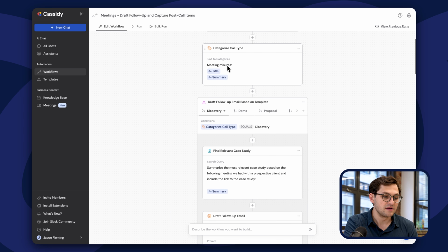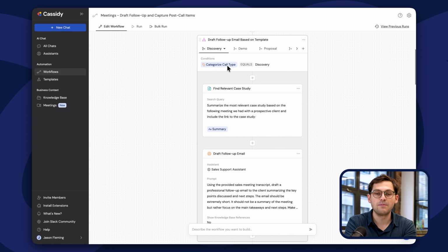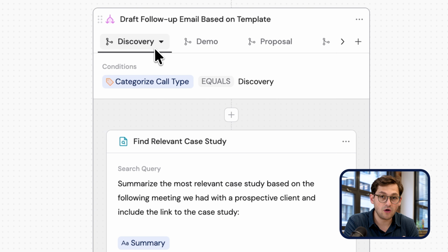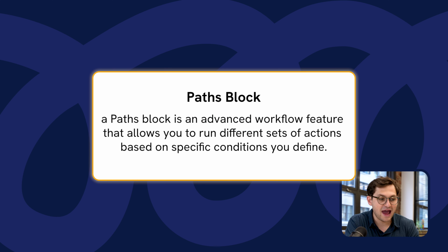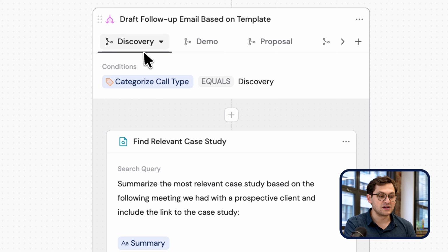So after a meeting, it actually categorizes the type of sales meeting we have. A discovery call where we're just meeting a prospect, a demo call where we're actually giving an in-depth demo, a proposal call where we're sharing our pricing, or just others, a random call. And so what it does is it actually uses a path block, and based on that, it takes different actions. So for instance here, we just had a discovery call.